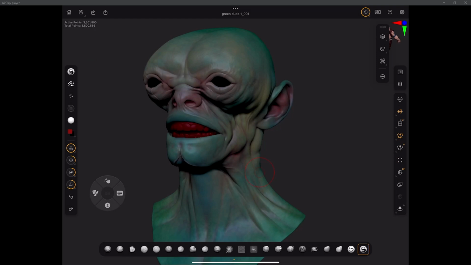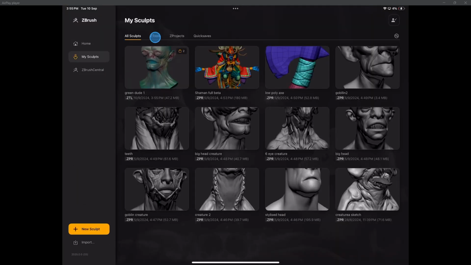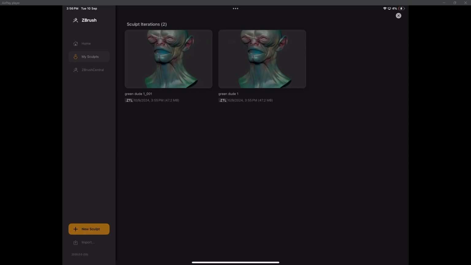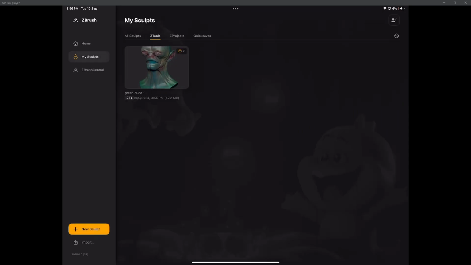But if I go back into the home and I go back to my tools, I have it in here. And one thing that is really cool is that it doesn't show all the tools in one place. You can just tap into this number 2, and that brings in the different versions of that specific tool. So it's kind of like another level of control in terms of organization, which I think is pretty nice.